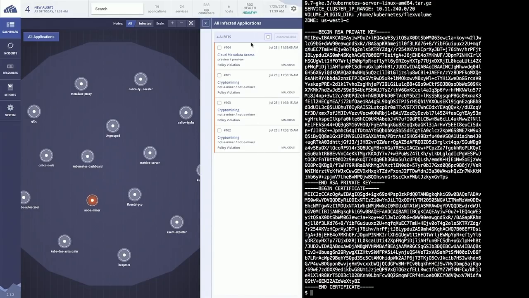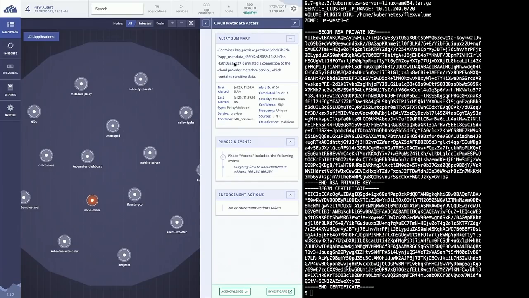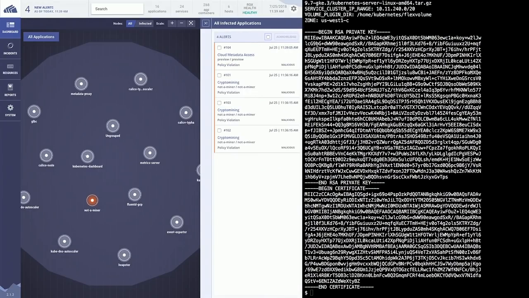You can see on the left, we're monitoring for things like cloud metadata access. So this container ended up contacting the cloud metadata server, and that is not in its sort of normal behavior, and so we've alerted.